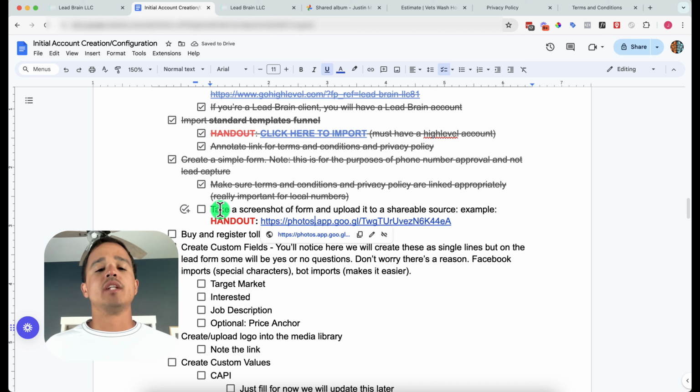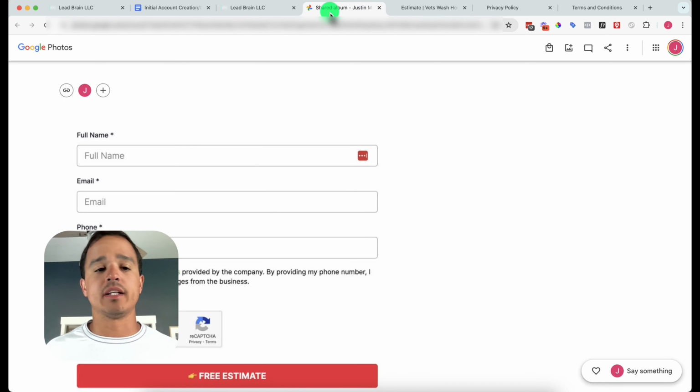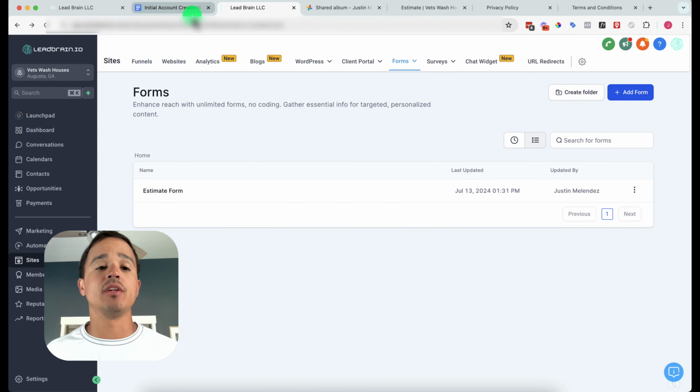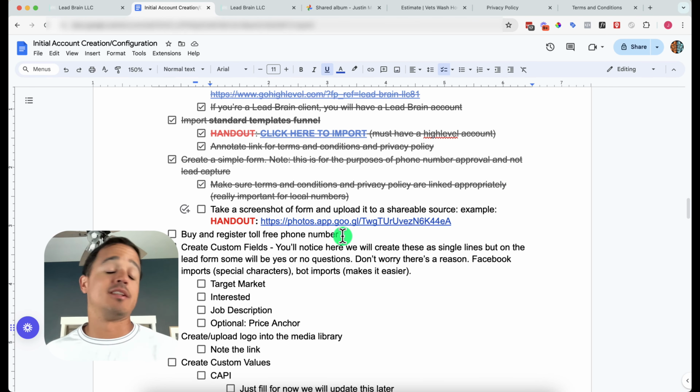Now, take a screenshot of this form, however you want to take a screenshot. I upload it to Google Photos, and then I click share, create a share link, and I copy that link. We're going to need that link later. I provide you a link. To be honest, until it stops working, you can use this same link. It's just generic. I'll show you what I mean by that.